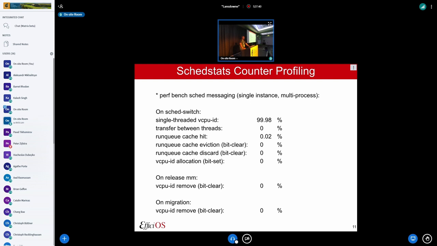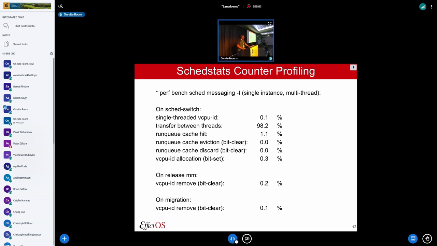With perf bench sched messaging, single instance, multi-process, the single-threaded vCPU ID is almost all the time what is hit. There's other things running in the system, so I might have a few applications that are also multi-threaded, but they're in the noise. So it hits pretty well. And this is run in a loop, maybe 10,000 times or something like that.